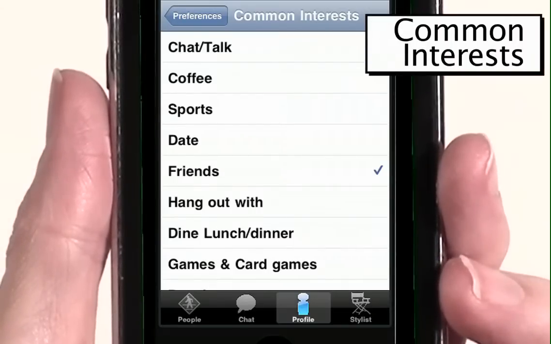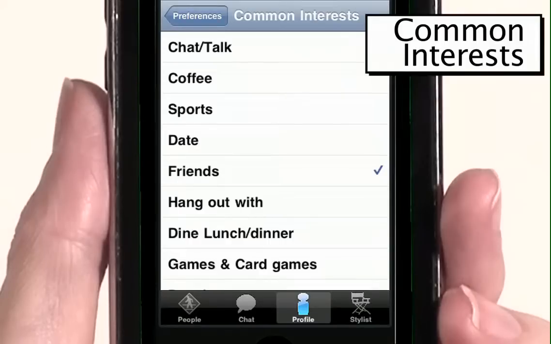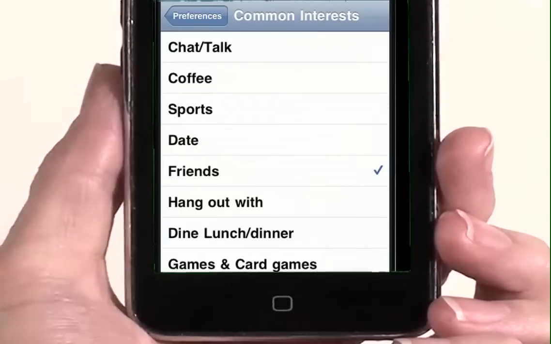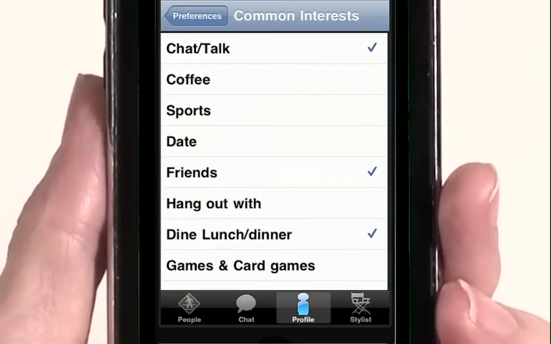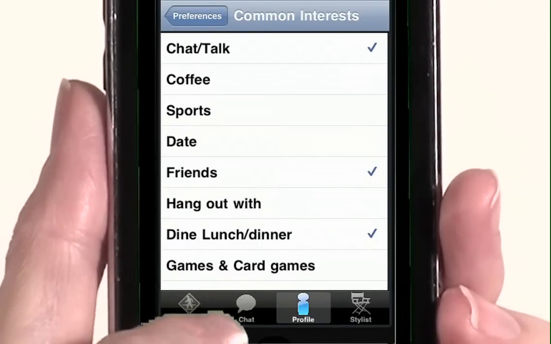These are items you are interested in. This also helps others match on the items you have selected. I have friends already selected. I will also select that I am interested in chat and going out to lunch or dinner. You may select any, all, or none on this scrollable list.